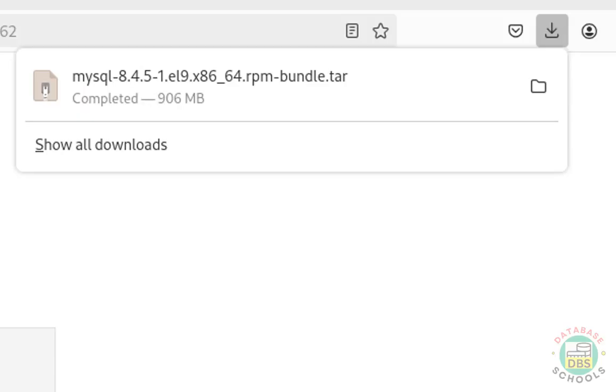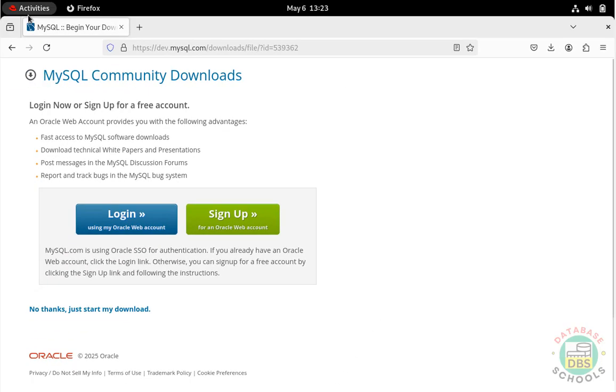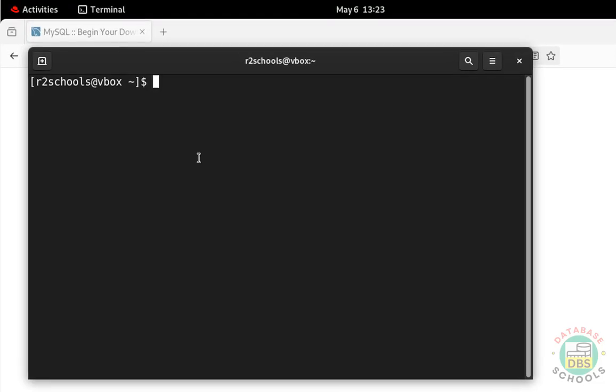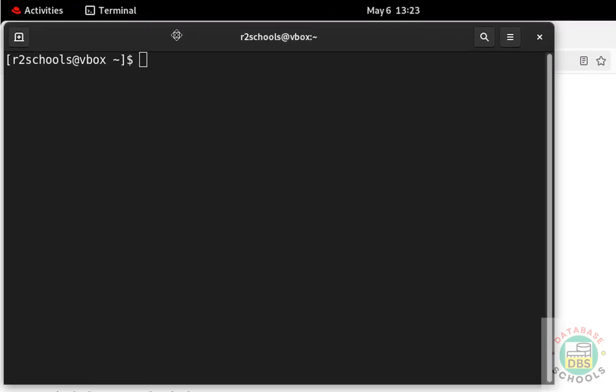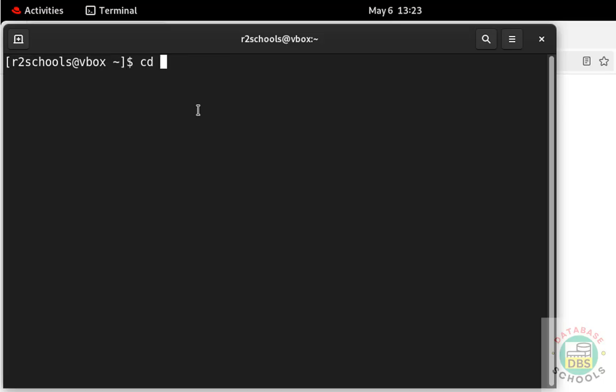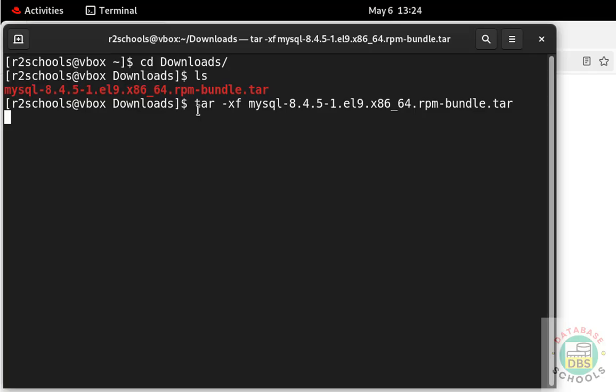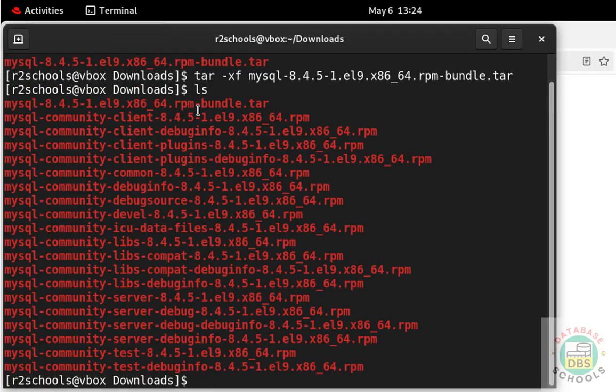See, download is completed. Now open terminal. Click on activities. Go to downloads directory: cd Downloads, ls. Now we have to extract this file. tar -xf, give mysql, press tab, hit enter. ls. See here we have the list of the RPM packages. We have to install them.